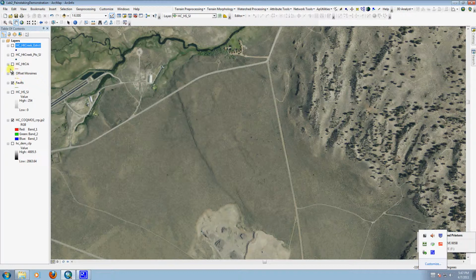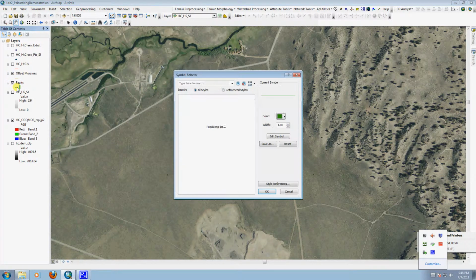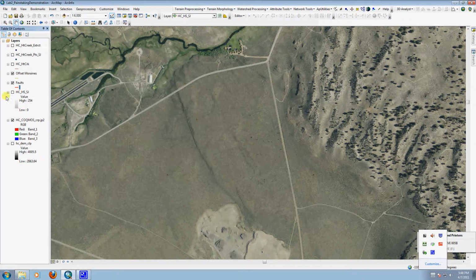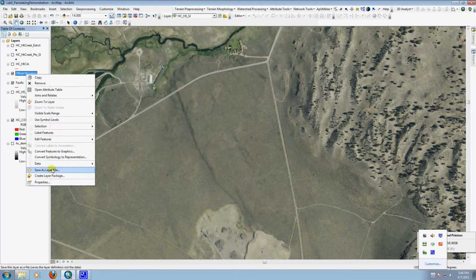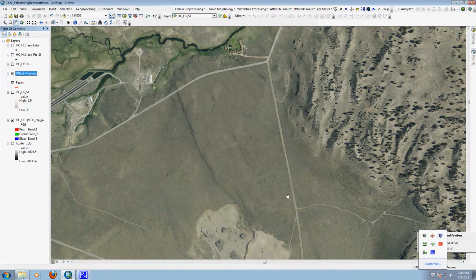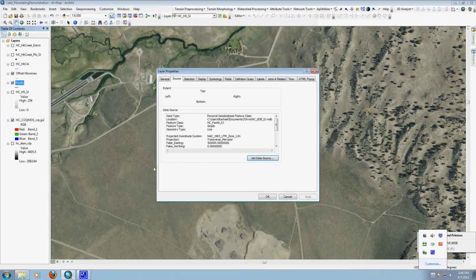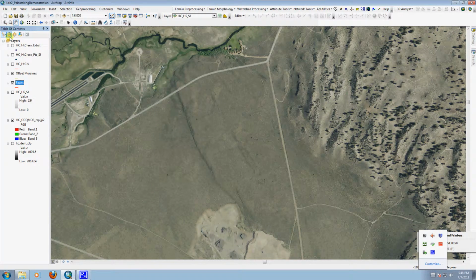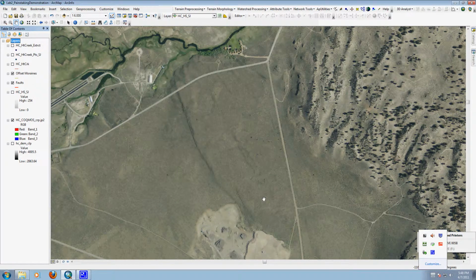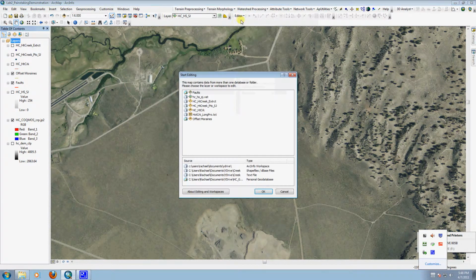What we are going to want to do is make sure that the shape files we are working with are displayed. So offset moraines, I can see that's displayed because it's checked there. Same thing with faults. Let's change the color of these to something that's a little bit more signature of faults here. And we're also going to want to make sure that the display, or the coordinate system, for those two files is the same for each file. Okay, that looks good. And that those are also the same as the data frame coordinate system. Awesome. So we're going to go ahead and start editing.